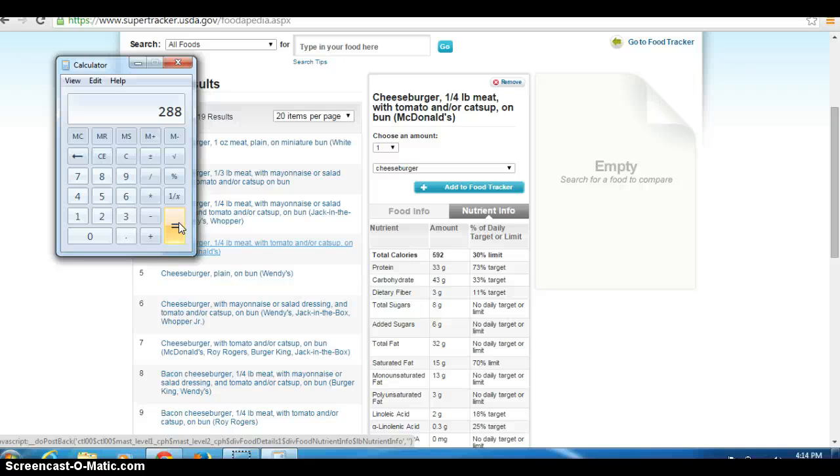We have 288 calories coming from fat, plus we have 172 calories coming from carbohydrates. And lastly, we have 132 calories coming from protein. Once we add all of that up, we find our total calorie count yet again.